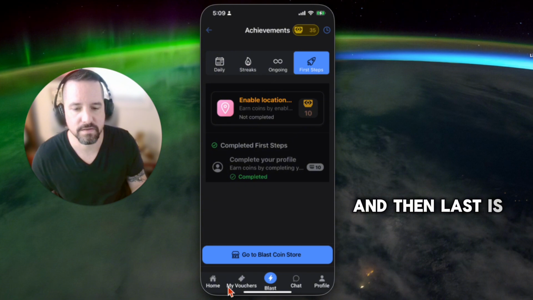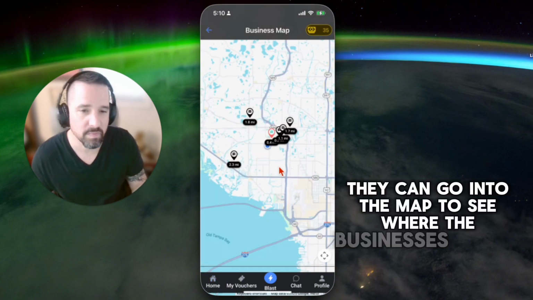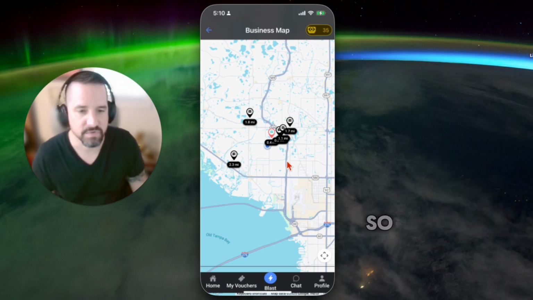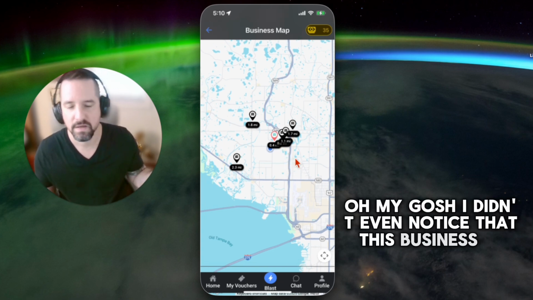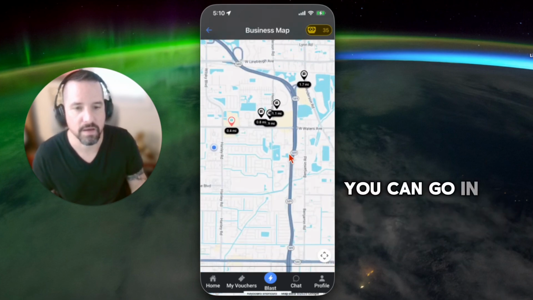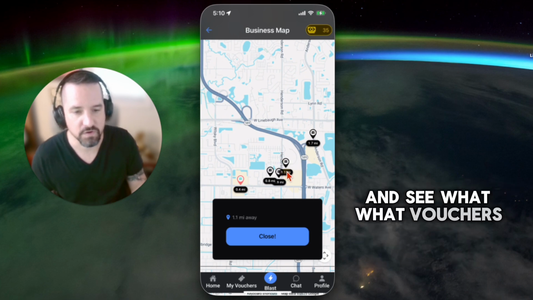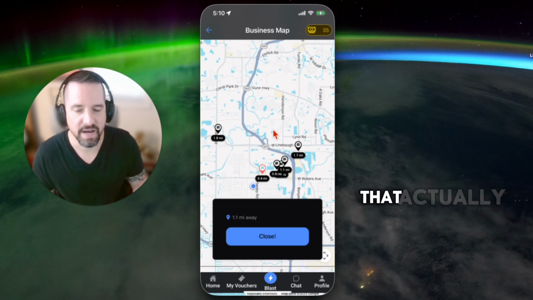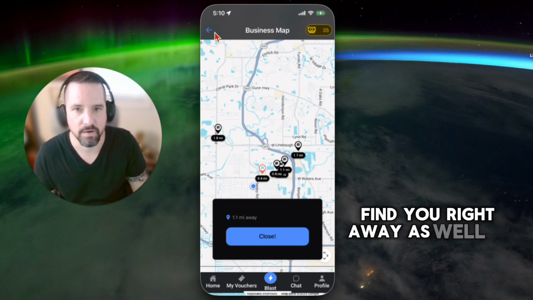And then last is the map. They can go into the map to see where the businesses are, and look, we're in Florida, so heavy tourist state. So they get to see, oh my gosh, I didn't even notice that this business sent me a voucher. I was in their blast radius. They sent me a voucher. Well, where is it located? Well, you can go in and actually see where these businesses are located and see what vouchers they offer. And when you click into that on the actual app, that goes into Google Maps, so they can find you right away as well.